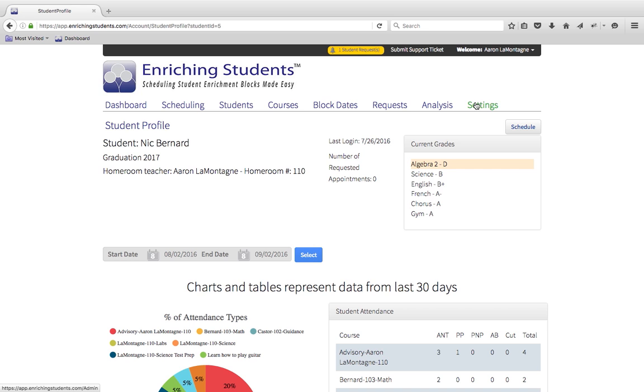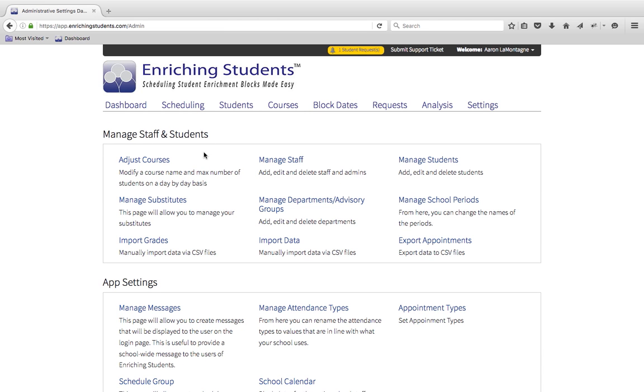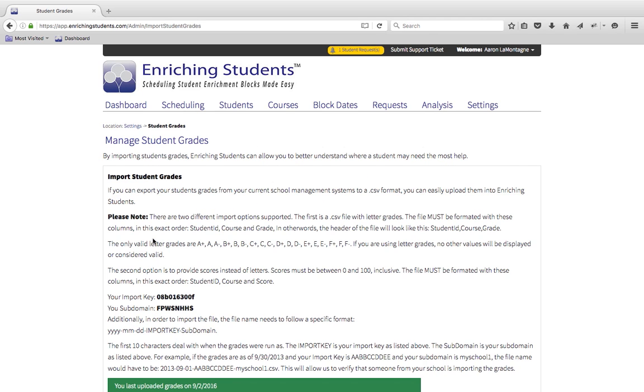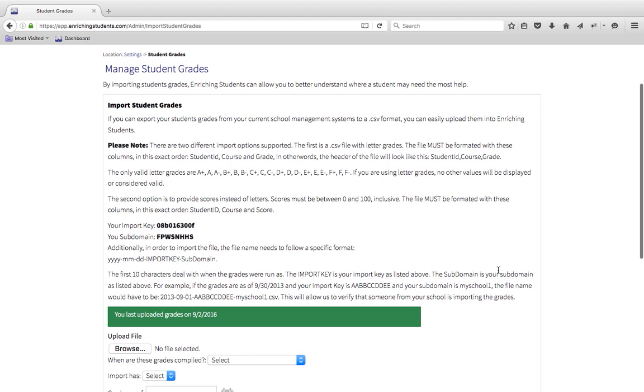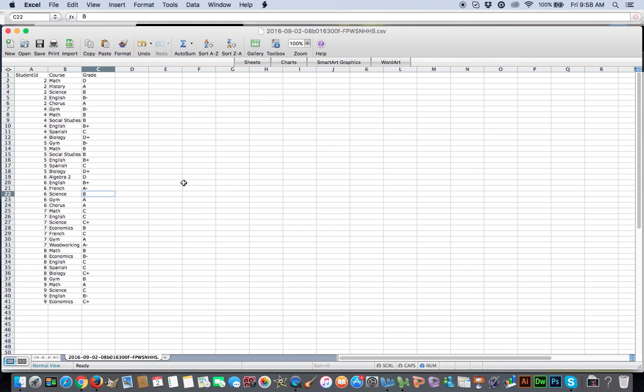You can do this by going to Settings in the navigation, and then in this Manage Staff and Students box, click Import Grades. In the Import Grades file video, you'll see an explanation of the headers and the data that you need to create this CSV file. I currently have that file open, so I'm going to open up the file.